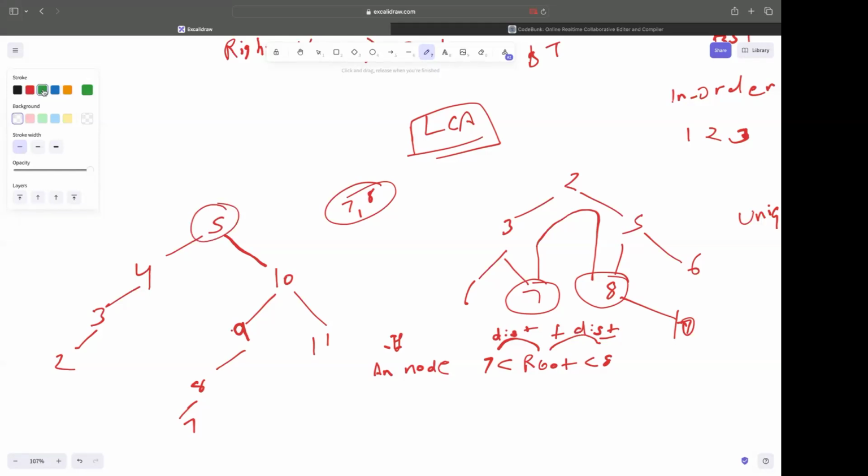Does 7 and 8 exist in either of the left trees? Yes. Both of them exist in the right subtree, so we will go there. 10. Where do 7 and 8 exist? Are we seeing any condition where 7 is in the left and 8 is in the right? No. We came to 9.